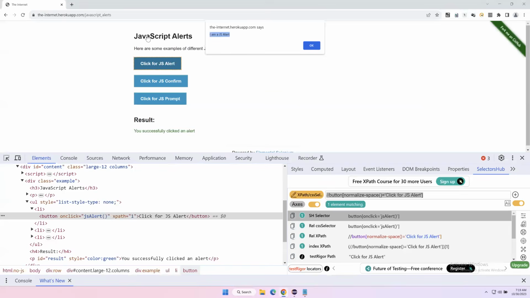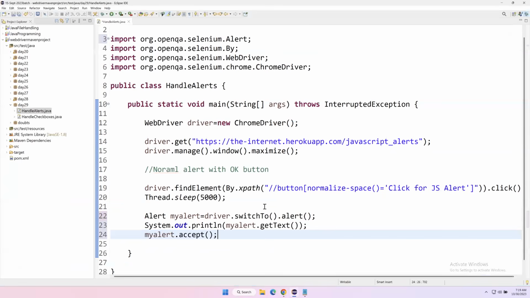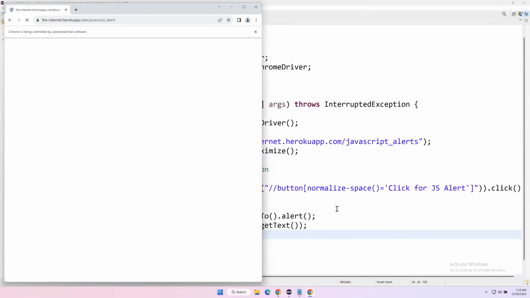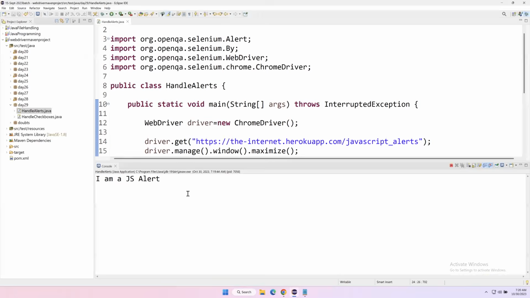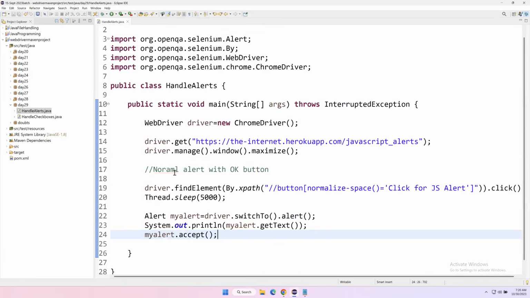Okay, fine. So let us try to execute and see this. Run as. After capturing the text, it will close my alert window. Okay, it is done. So go back and see. Yeah, this is the exact message which is displayed on the alert window. So is this clear, everyone? How to handle a normal alert, which has only an OK button, nothing else, only an OK button.